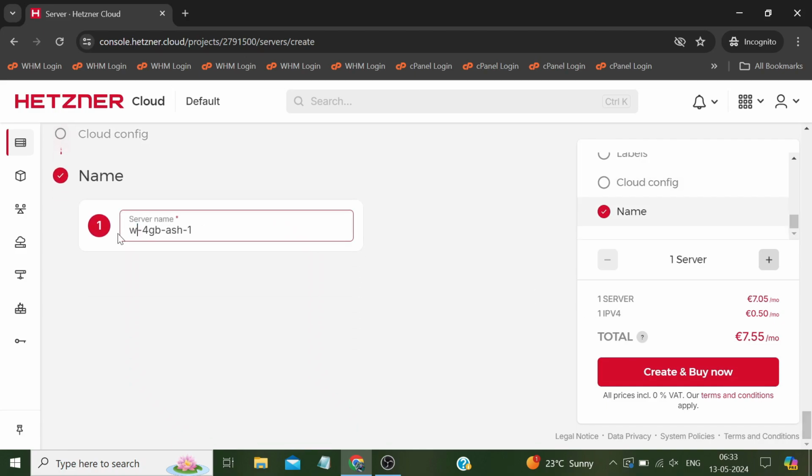Finally, name your distribution. I'll rename it Windows and leave the rest of the name as it is. After setting the name, here you'll notice the total cost is €7.55 because we've chosen only IPv4. If we had selected IPv6, the cost would be around €8 per month. Now, click Create and Buy Now to proceed.